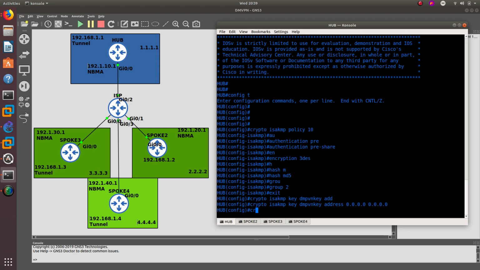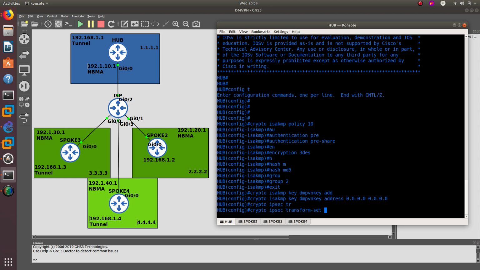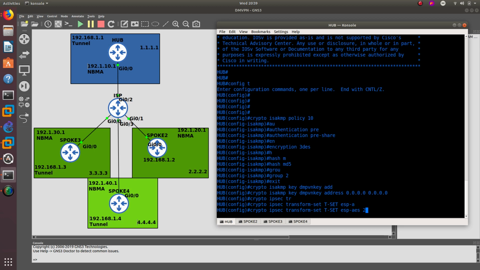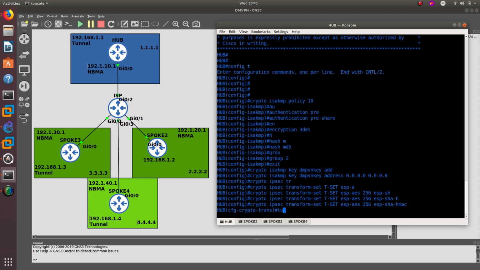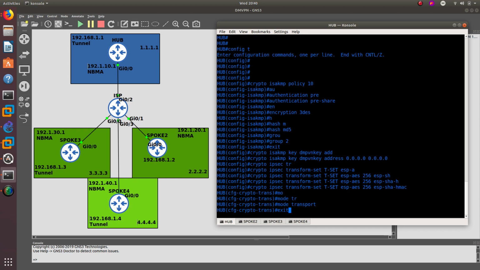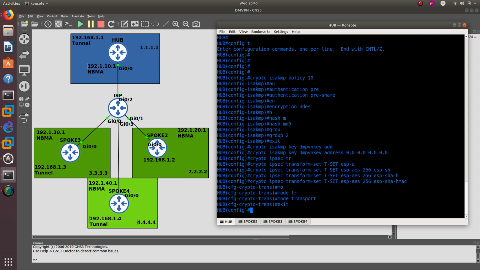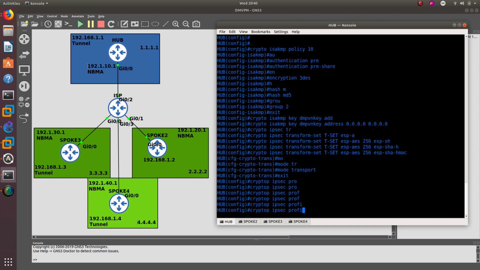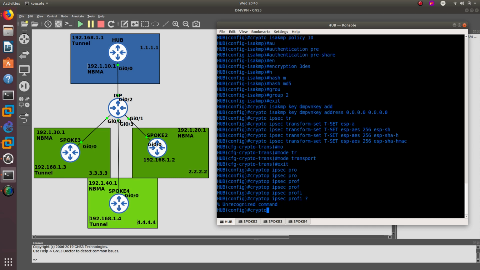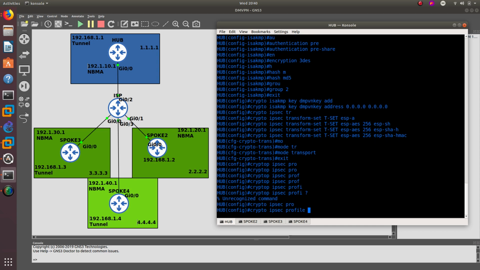After that is configured, we need to configure the crypto IPsec transform set, and we're going to call this T-set. We are going to be using ESP-AES 256, and then ESP-SHA-HMAC, and the mode is going to be transport mode. Exit. After we do this, what we need to do is configure the crypto IPsec profile. Here it is, and we're going to be calling this the DMVPN profile.